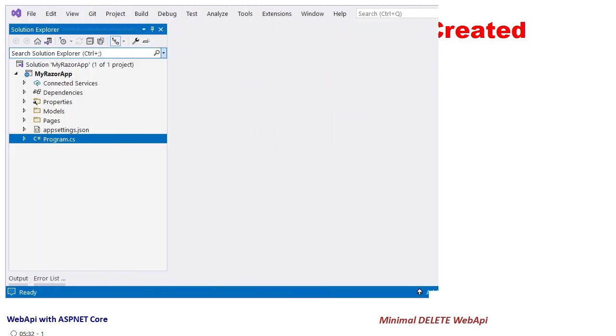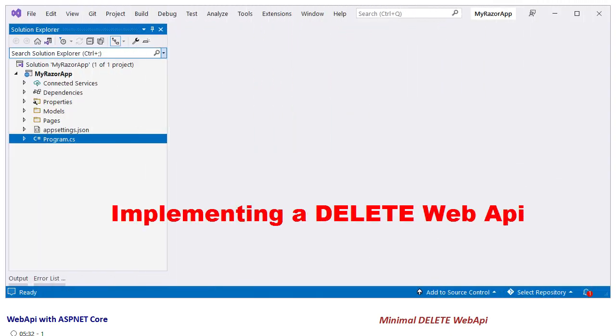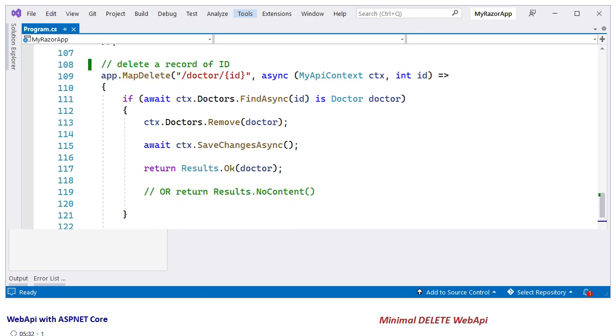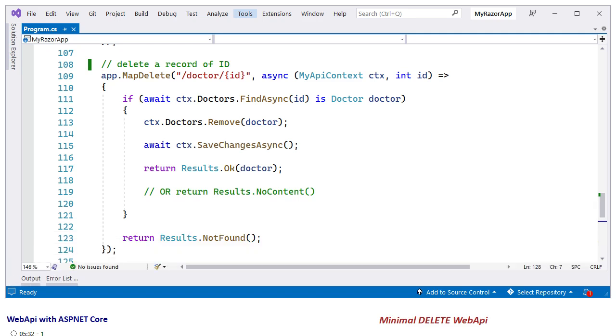Open the project that we are discussing in this chapter. Locate the program.cs file and open it. Scroll to the part that you are seeing here. If you are following our course on ASP.NET Core, then the project file can be obtained from the attached downloads also. As you can see, we have used the map delete function as explained previously.